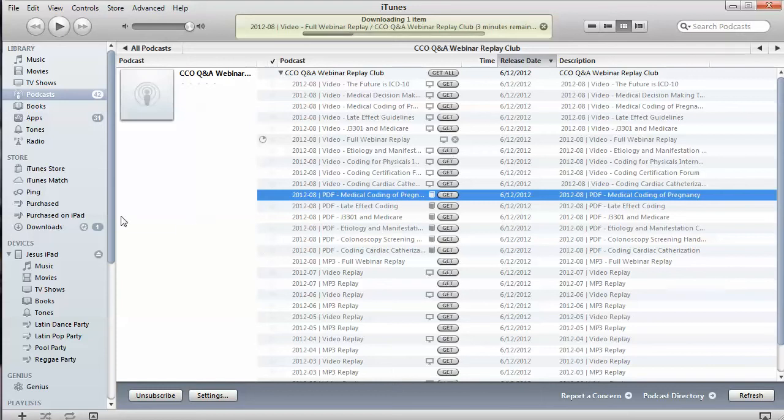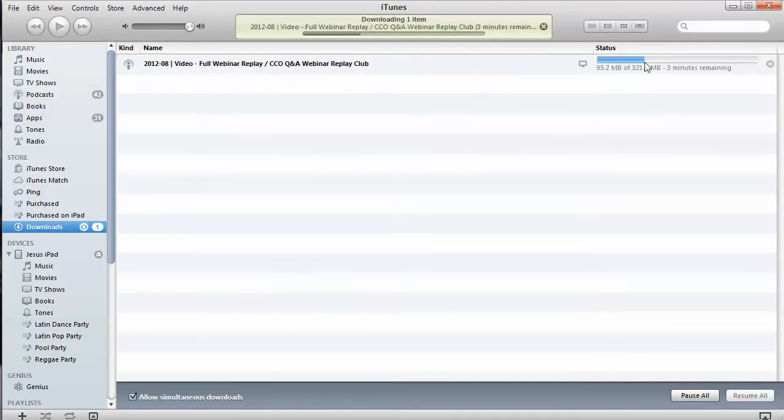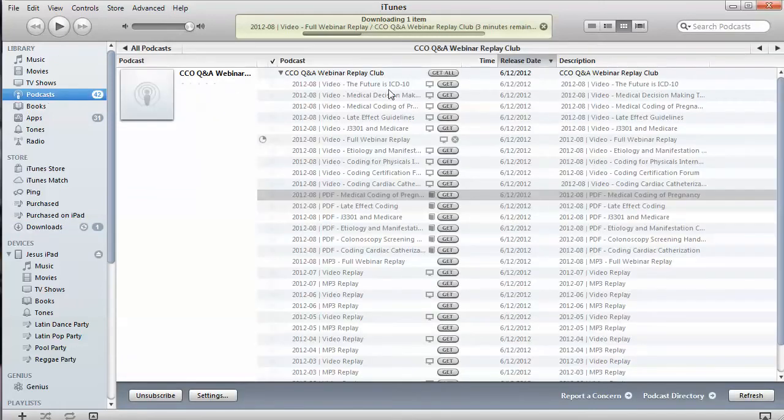You can actually see it's fetching this current download here. I can see it in my Downloads tab on the left hand side. When I click on that, you can see how far along it is in the download process. So I'm going to jump back over to podcasts, and I'm going to queue up a few downloads here. Let's say you want to watch The Future is ICD-10. I'm going to hit Get. Let's say you want to see J3301 and Medicare. I'm going to click Get on that one. And let's say you want to see the video replay from, let's say, May. I'm going to click Get.